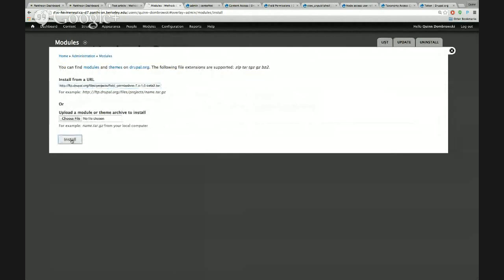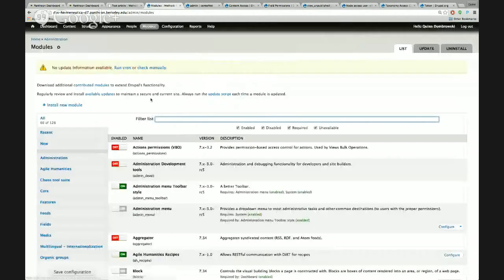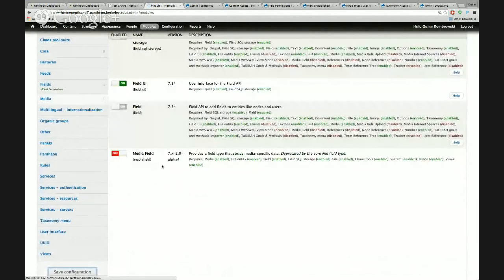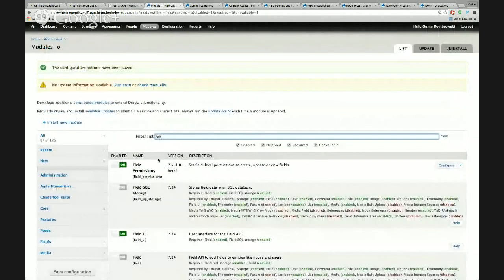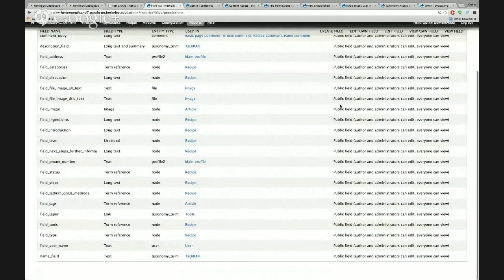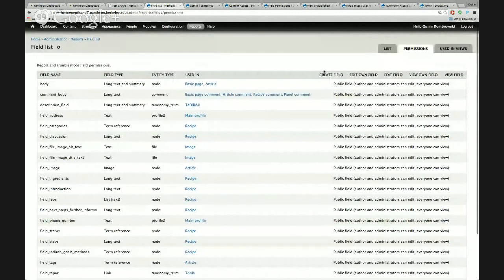All right, we'll install it, and we will enable it. Search for field permissions. All right, turn that on, and we will save. All right, so now we're going to go to configure. And this shows all the different fields on the site along with the permission status. So by default, all fields are public, as they were before we installed the module.